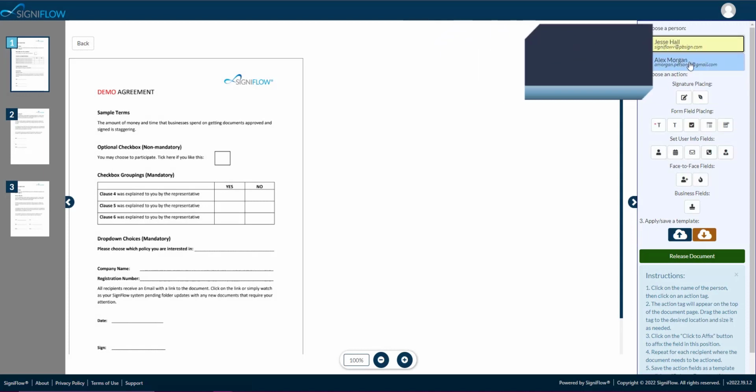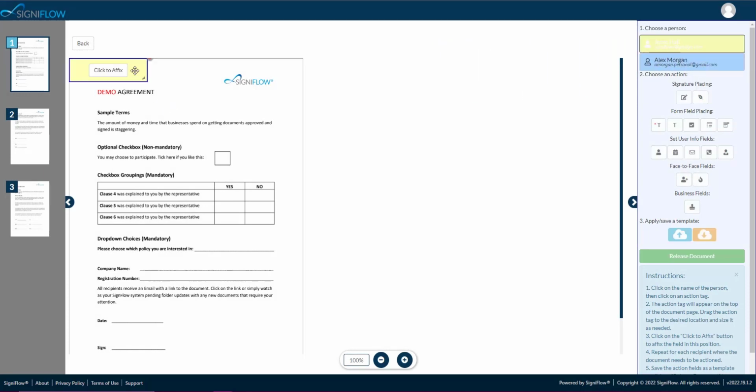Step 4. Here you place fields for the users included in your workflow. Here you will add all the signature, form, set user info, and other fields you might want in your workflow. To do this, click on the recipient you'd like to fill in these fields. Then place the fields by selecting them, then dragging and dropping them to the section of the document you'd like them placed, then click to affix.